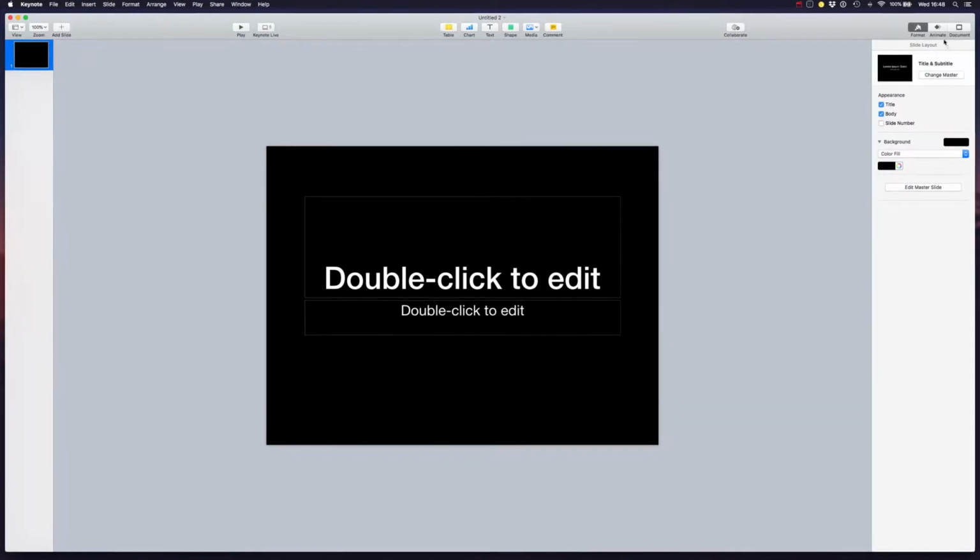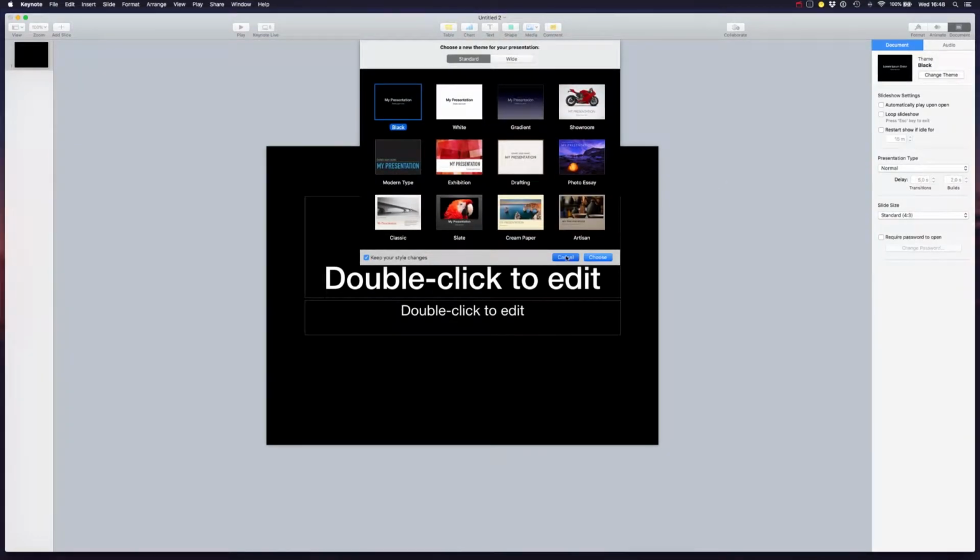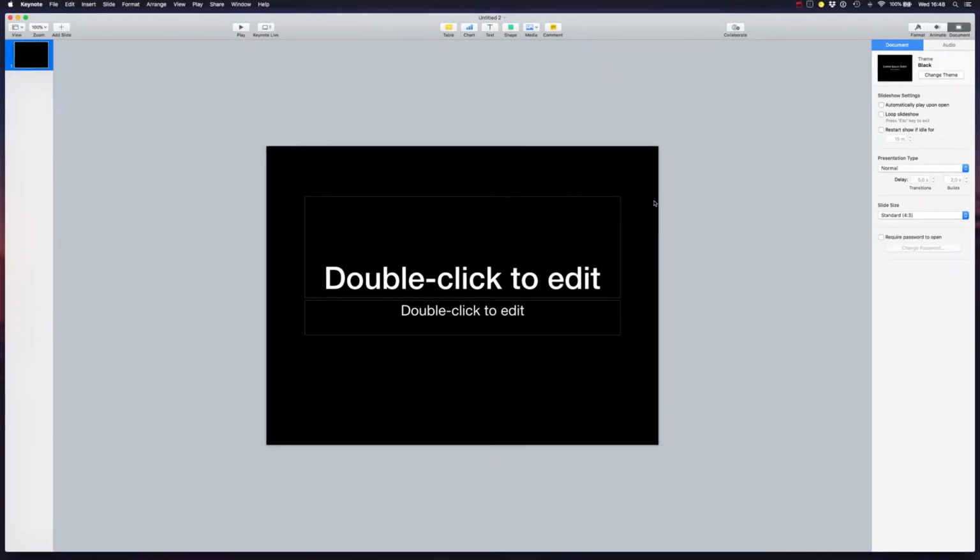We also have this sidebar here. So we have the format, which is going to change depending on what element we are editing. The animate, which is going to be used for adding transitions and effects. We'll go over those in a few moments. And the document, which we can use to change the theme at any point if we are tired of this one, or we can edit some specific settings for our presentation. And that's a quick overview.